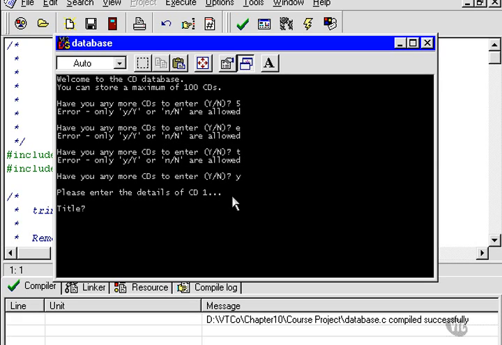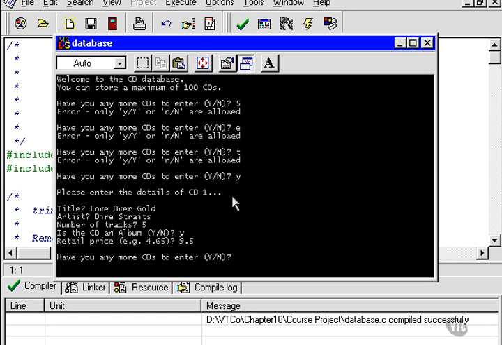Now, title, where it's asking us for the title. Now that is the read string function at work. So we'll type in something. We'll type in Love Over Gold. Artist, again, that's read string at work, and that's Dire Straits. Number of tracks, now that's the read int function at work. That's got 5 tracks. Is it an album or a CD? Yes or no this time. It's not an A or an S, it's a yes or a no. So yes, it is an album. Retail price, let's say $9.50. And have you any more CDs to enter?